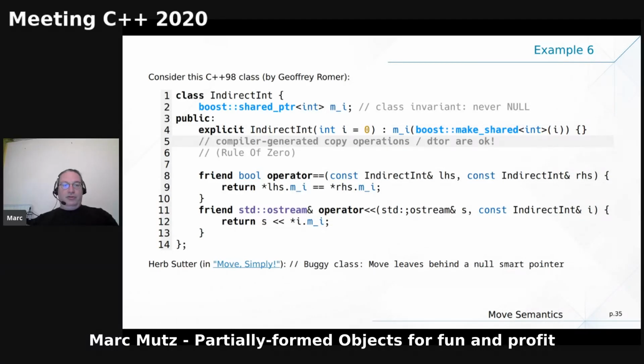The author used the rule of 0, and in the equality operator, as well as in the streaming operator, he just dereferences the mi because there's a class invariant that says it's never null, right? So this was the introductory example in Geoffrey Romer's paper. There's a link later in the slides.